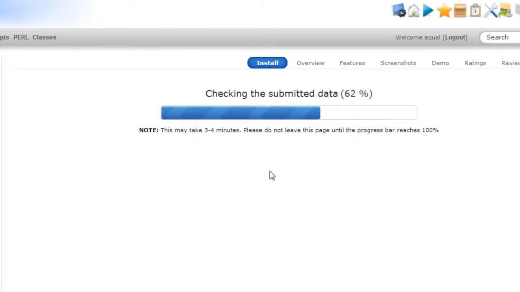This is 60% complete, and now a note in front of you says: this may take 3 to 4 minutes. Please do not leave this page until the progress bar reaches 100%. So I hope you have understood what this note is saying.